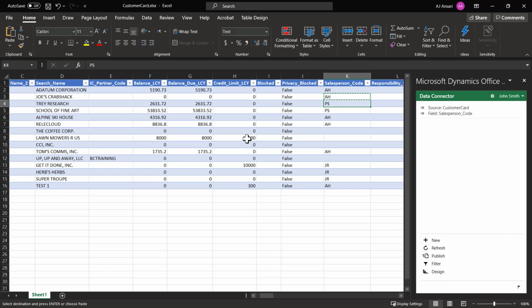So I could use my favorite Excel functions like copy and paste, and I could publish this. And when I publish, it's going to send this data back to Business Central. What's really neat too is if I save this file in the future, I can just open this file and update it right from here. I don't have to export the file from Business Central.